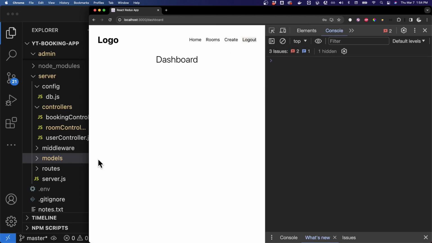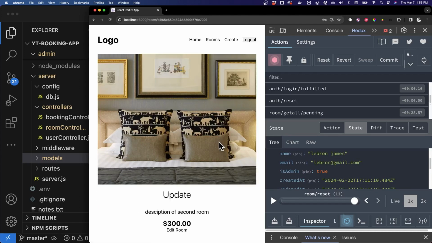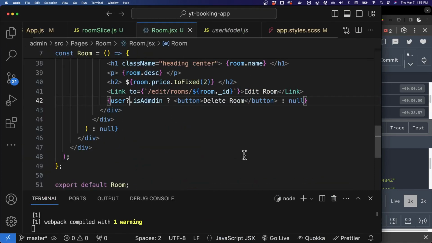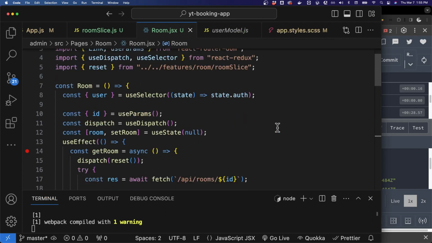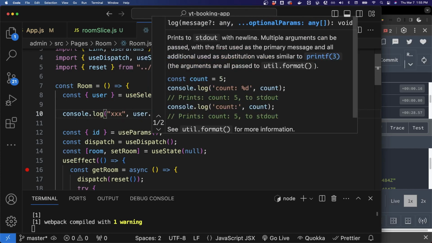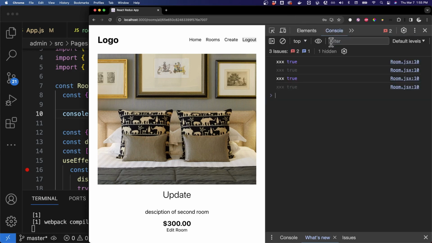So let's go to Redux. Off user name, email. Yeah, it should be on is admin. Update. Come up here. Let's do console.log is admin. Yeah, true.